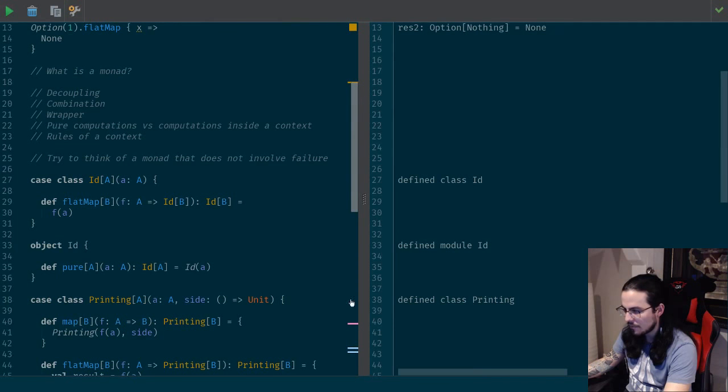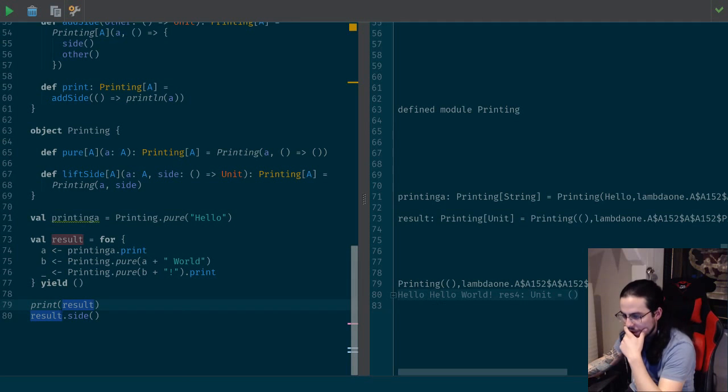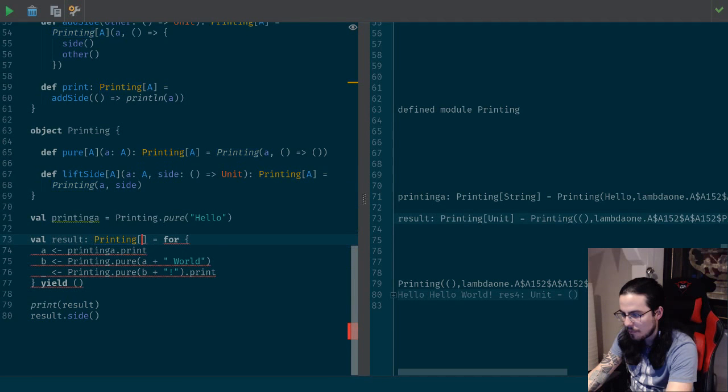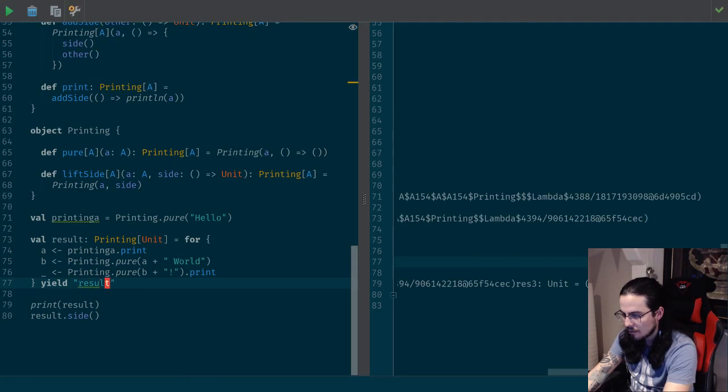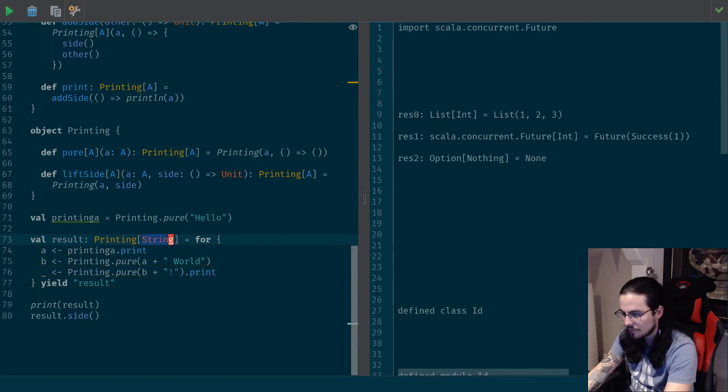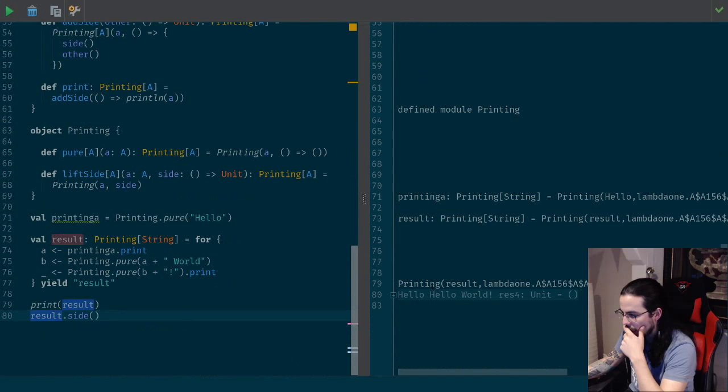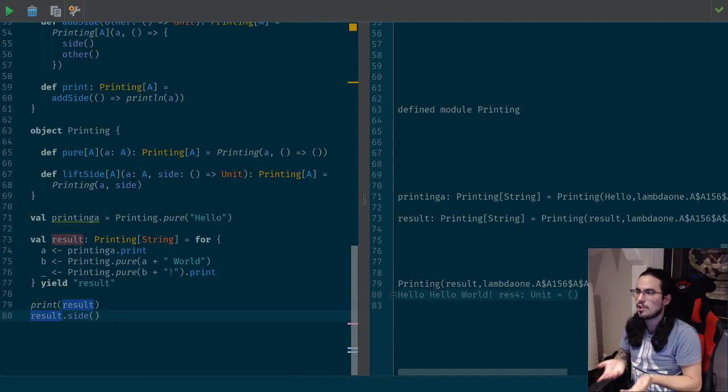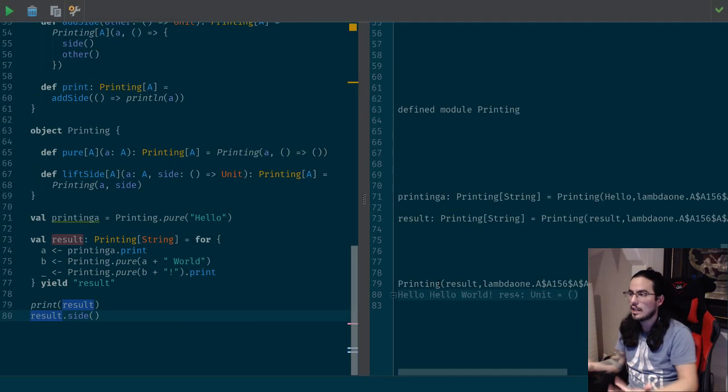Let's run this. I think it worked. And yeah, it worked. So print result. This result is actually a printing of unit, right? And this printing is string, right? So when we do print result, it's actually printing only the data structure. And the data structure itself is just data, so it is actually pure. It's actually just a value. So we're not executing any side effects. We're still within Pure Land, our beautiful world of no side effects.